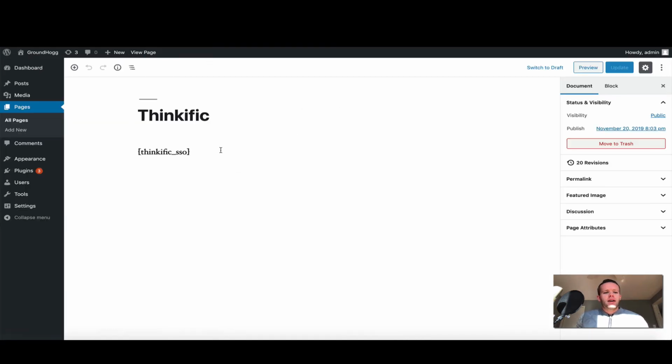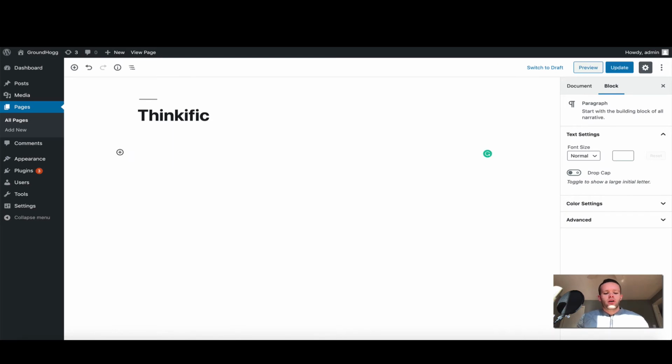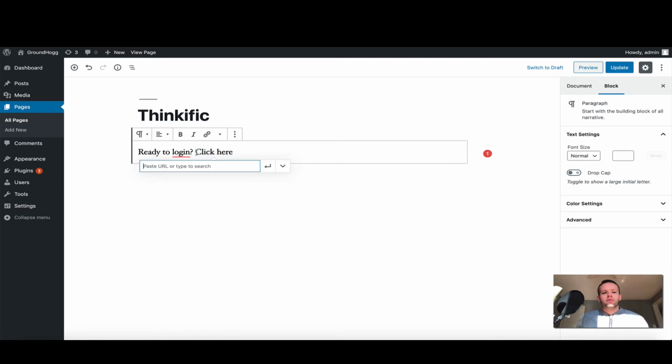So let's go ahead and edit the page. I'm going to remove that shortcode, and let's just write a quick line saying "ready to log in, click here." And that "click here" we're going to make into a link. So I'm going to choose Command K, which will bring up my link box for WordPress. I'm going to write in my shortcode again, but this time I'm going to add a parameter called prefix equals false. And I'm also going to choose to open in a new tab and click return.